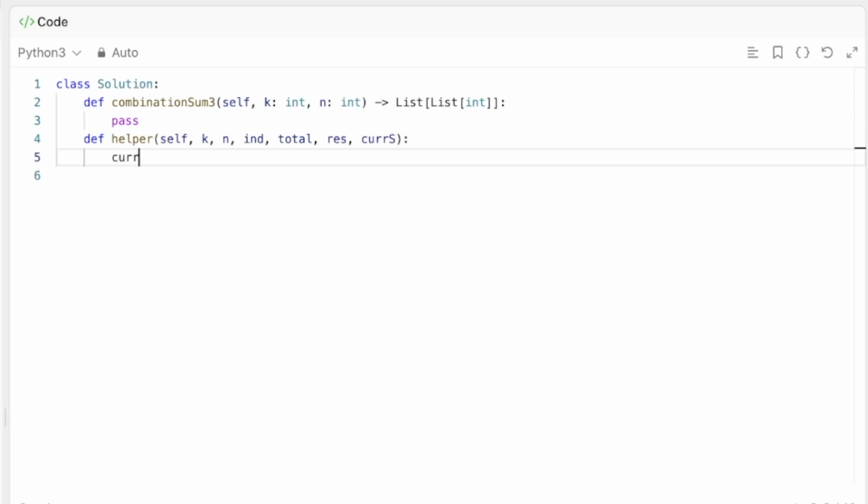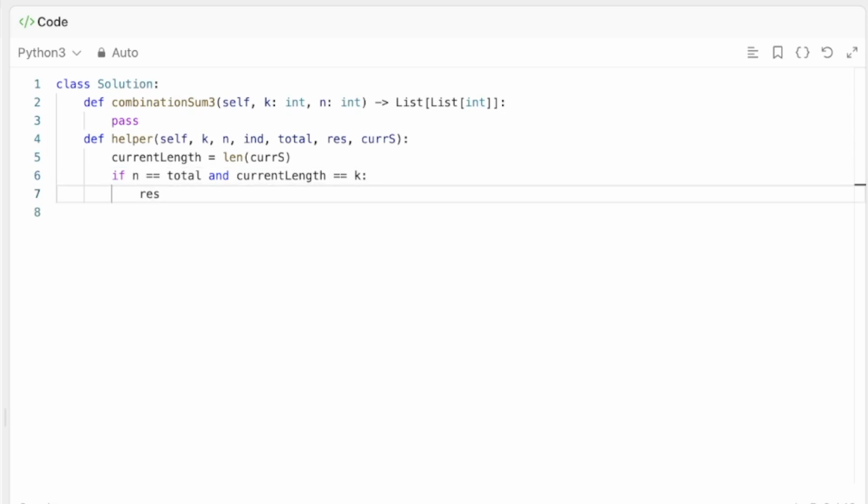But let's just set current length equal to the length of cur s, or current string, right? So this is just a variable that will change on every call, and we can measure it with some other stuff. So now let's go back to our base cases, right? If n is equal to the total, and current length is equal to k, then, oh yeah, we can now add this to res, right?